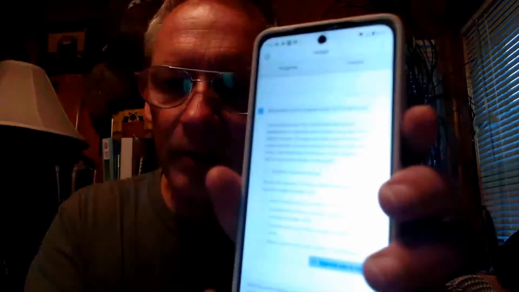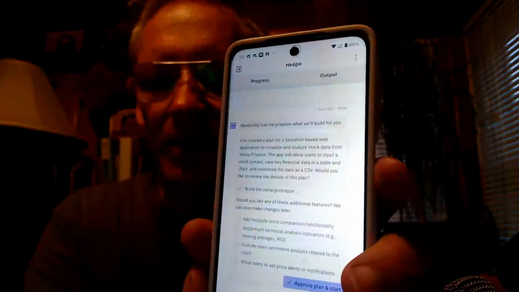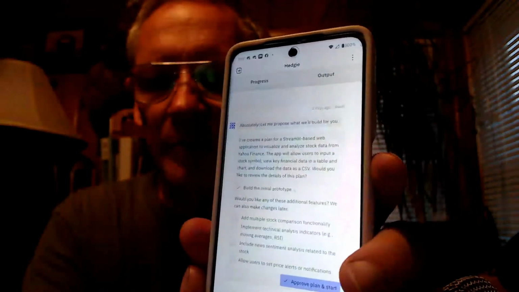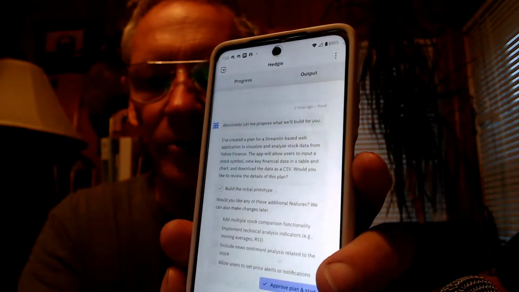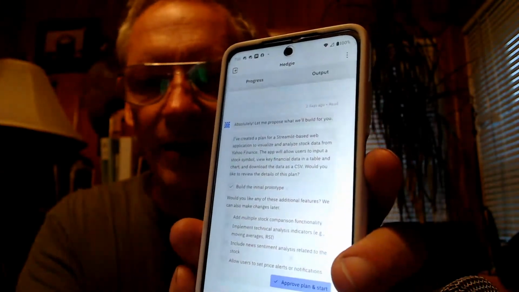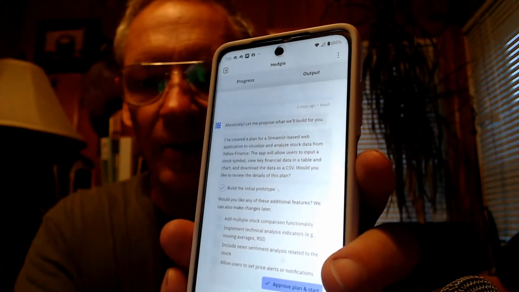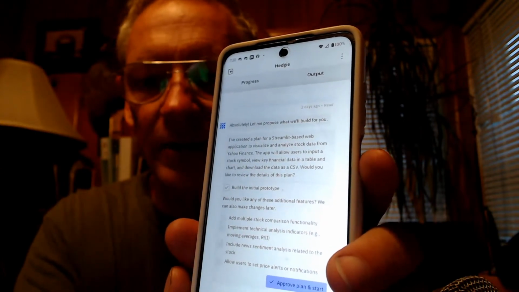Let's see if I go back. Is there anything else I can do on Hedgie? Oh, it has progress and output that it shows on there. I've created a plan for a Streamlit-based web application to visualize and analyze stock data from Yahoo Finance. The app will allow, I think this is a different one.